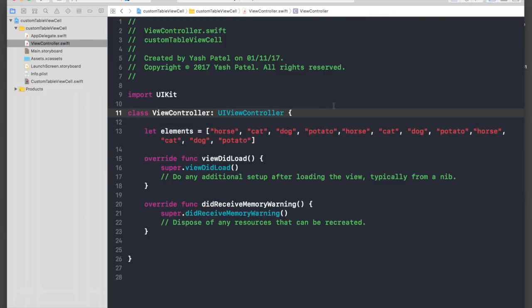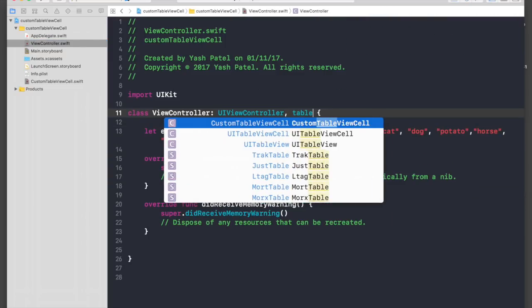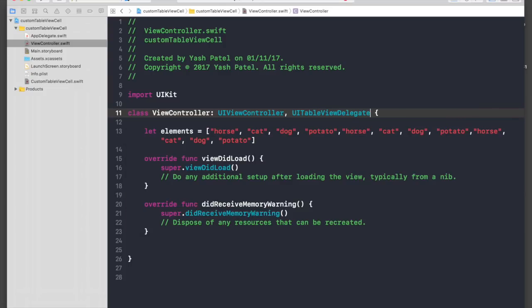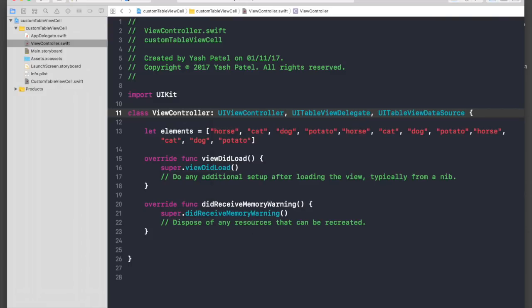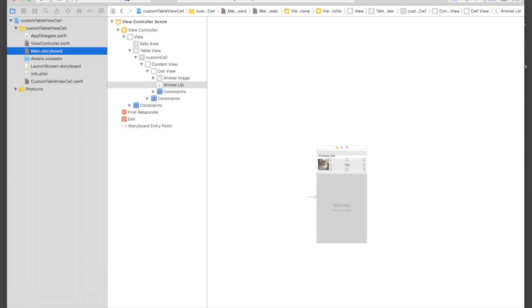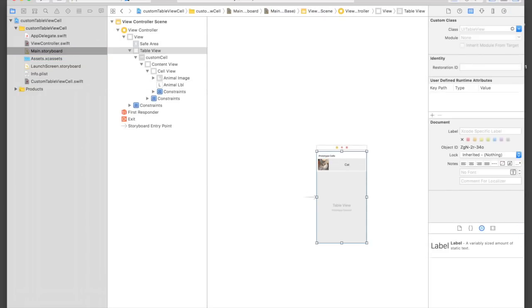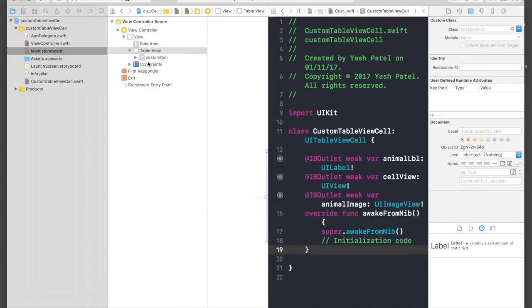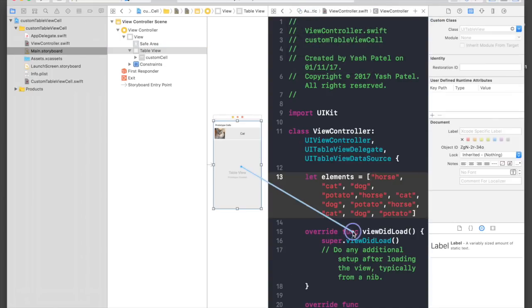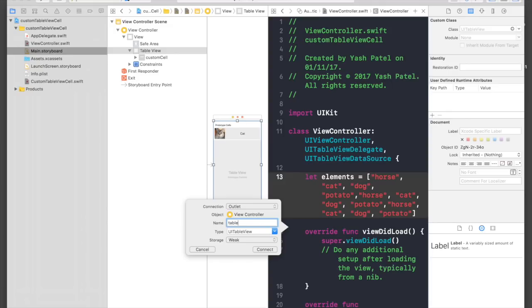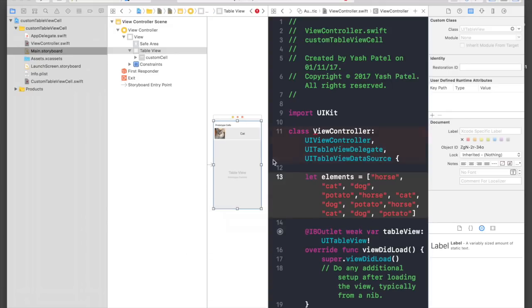So first of all, we need table view delegate and data source. So it will be table view delegate and table view data source. And we forgot to reference our table view in our view controller file. So select that and just copy paste it. So here is our table view. We need to go to our automatic and view controller and just drag and drop it here and say table view. Now we are good to go.